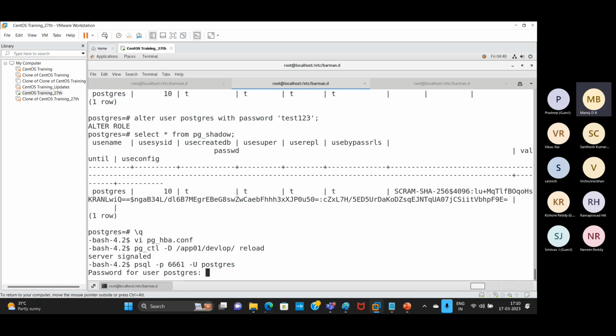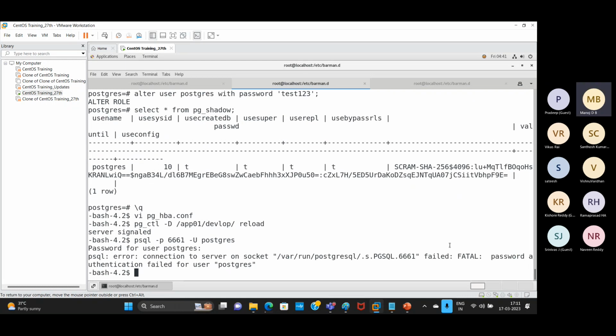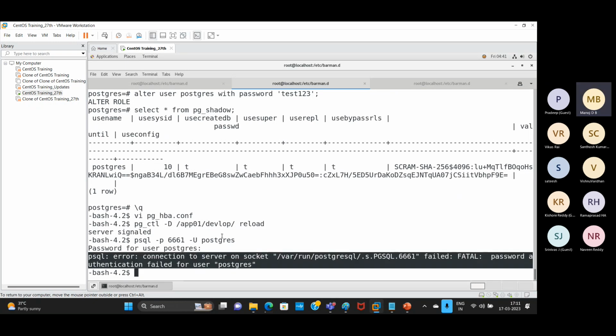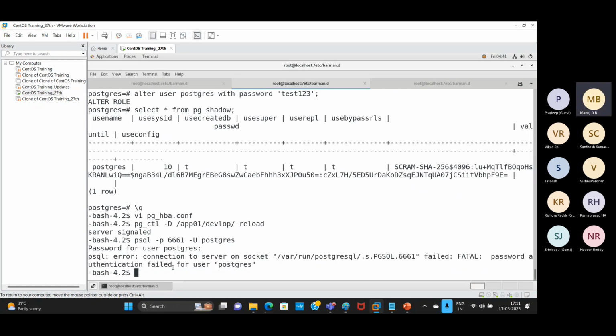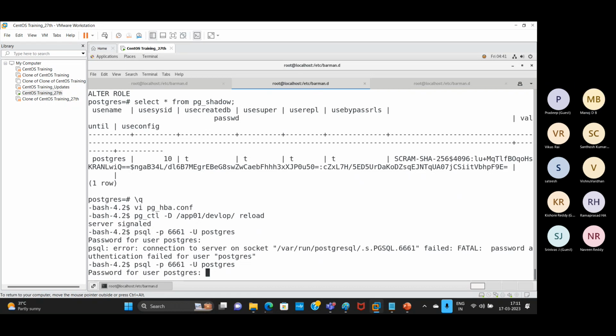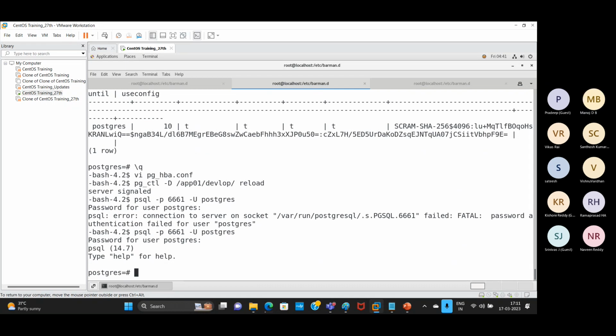Now tell me, if I give a wrong password, I typed it as test password. See here, password authentication failed for user postgres. Whenever we provide the password, it first checks the pg_shadow table, whether the password is correct or not. If the password is not correct, it will not allow. Now I'm going to provide the correct password here. Now we are able to access the Postgres database.